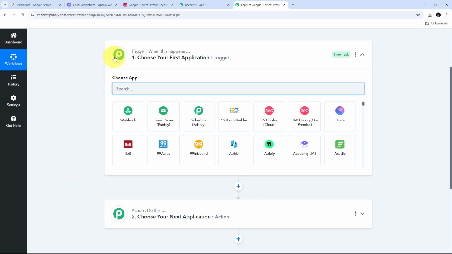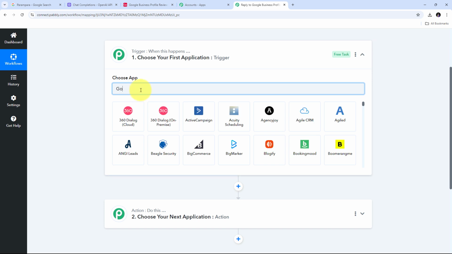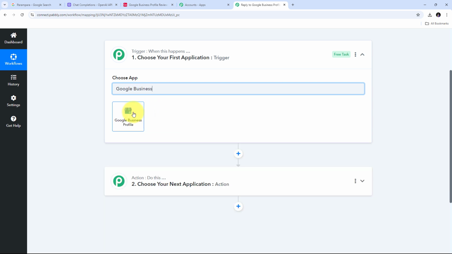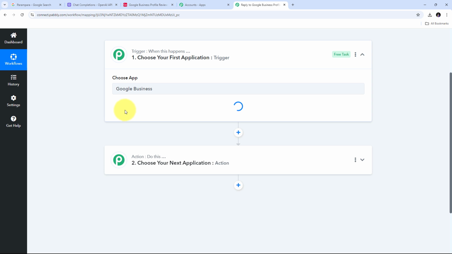going to follow that. So here in our workflow, I need to first set up my trigger, and in our workflow, we can only set up a single trigger step and multiple action steps. For setting up my trigger, I need to first search for my trigger application, and here my trigger application is going to be Google Business Profile. So I'm going to search for that and select Google Business Profile here.